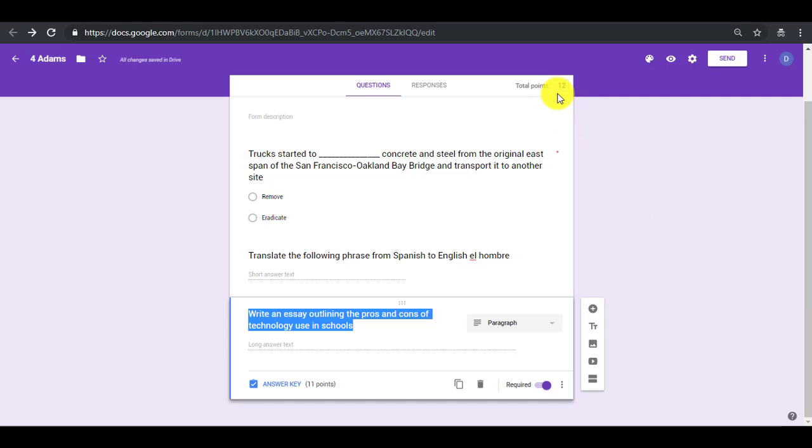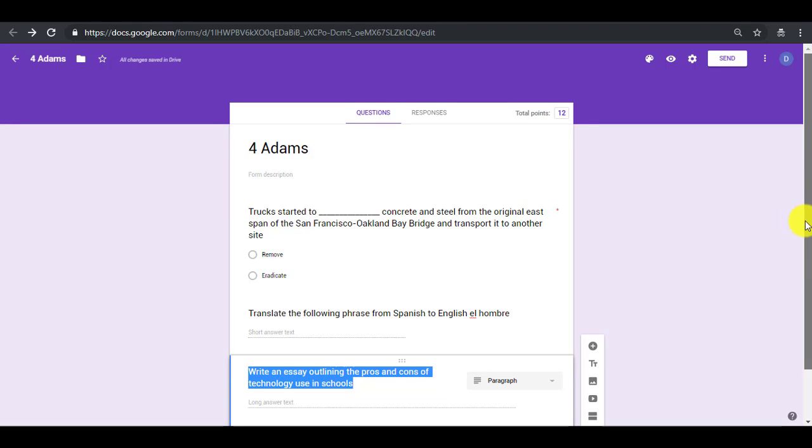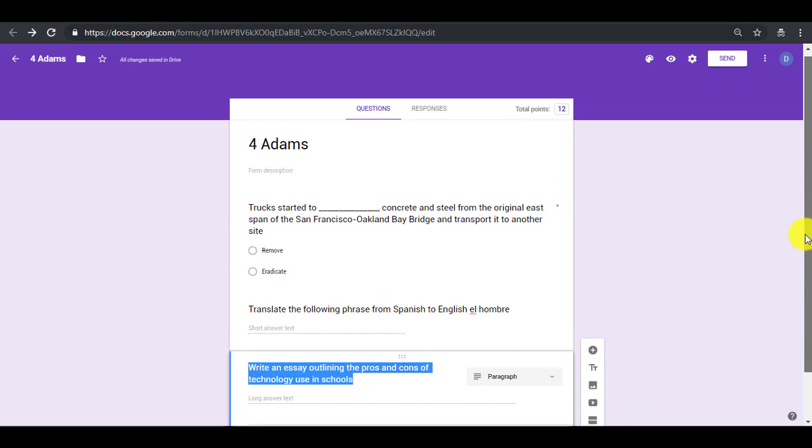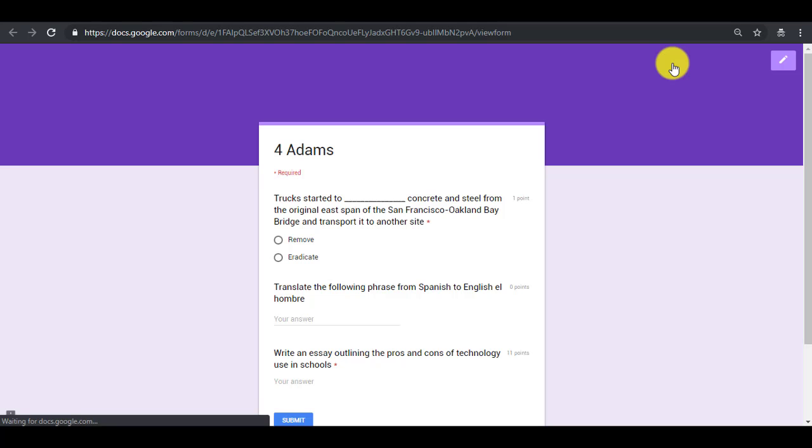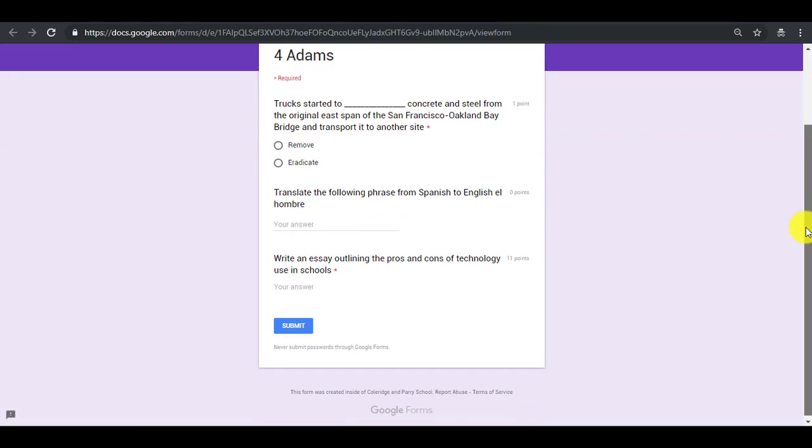So I can see my total is out of 12 with 3 questions. If I want to preview how my quiz will look to my students, I can click on what looks like an eye, and that's how it will look to the students.